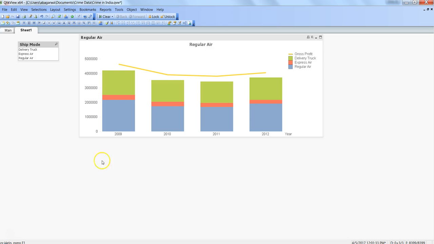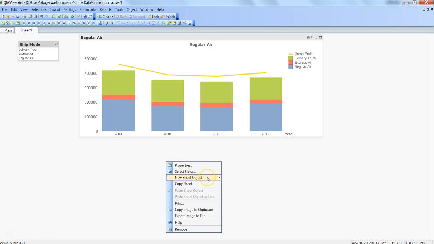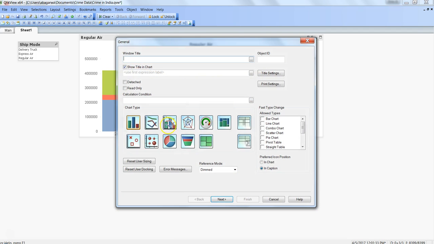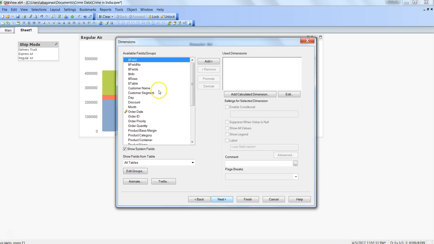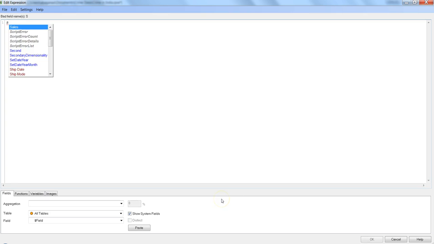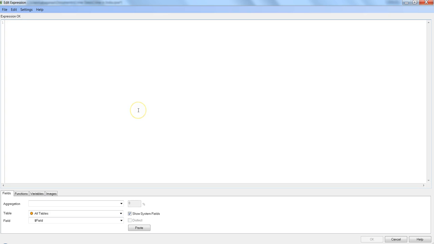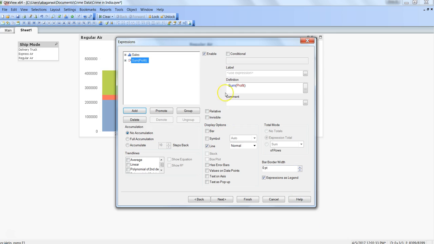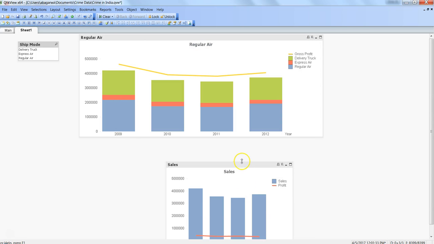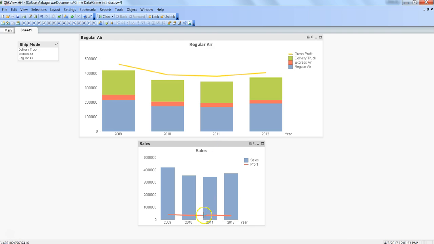Alright, so let's quickly go back and see the chart in action. First of all, let's create the combo chart. I'm right clicking on blank space, going to new chart, clicking on the combo chart, going next, selecting the value which is here, add, clicking next, and I'm entering sum of sales. Now this is basically our sales related data, and next I am adding the expression which is profit. Clicking finish, this is how the sales and profit are coming.